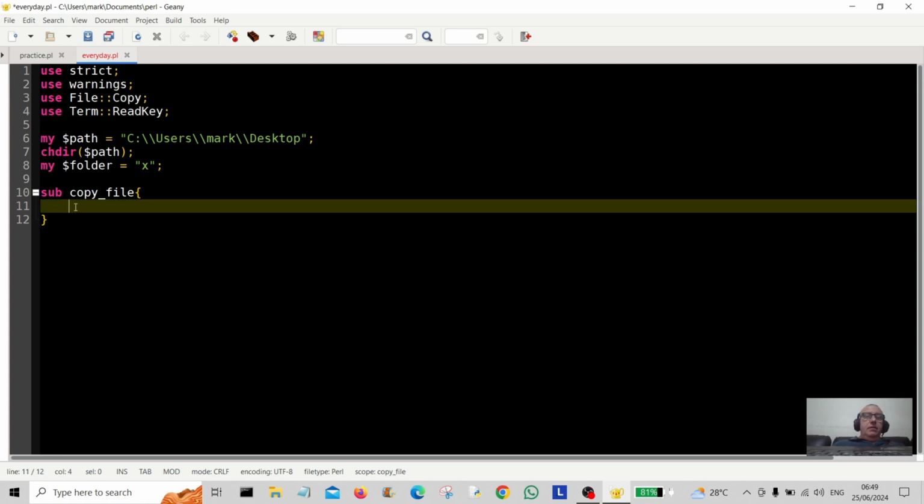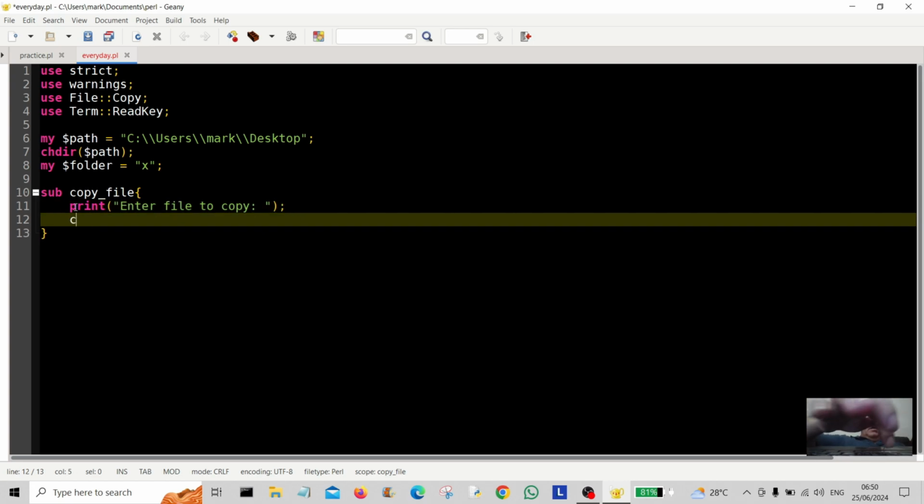And we're going to print a message to the user: enter file to copy. And we're going to get the user input, my scalar file name. We're going to assign it to standard input to get the user input from the user that will type in the name of the file.